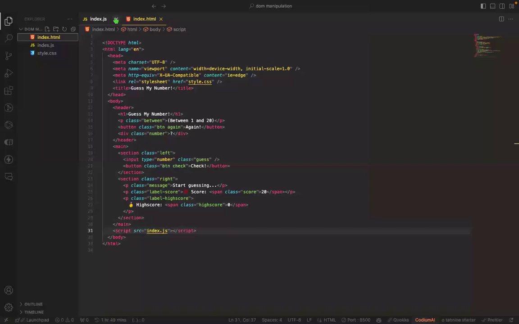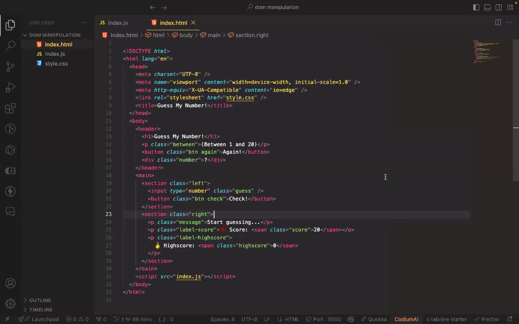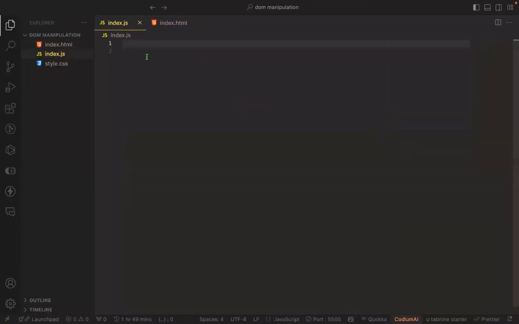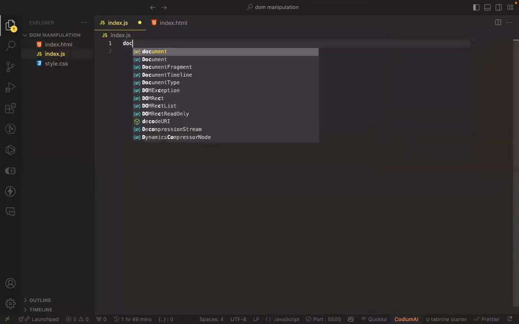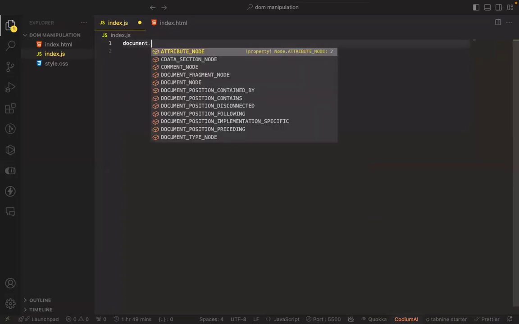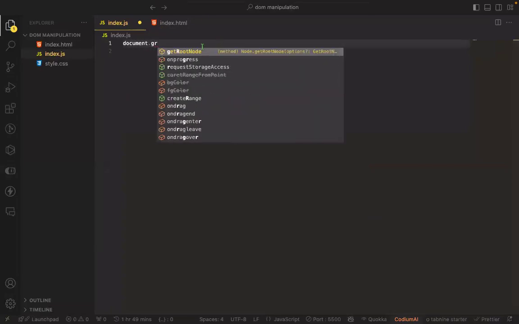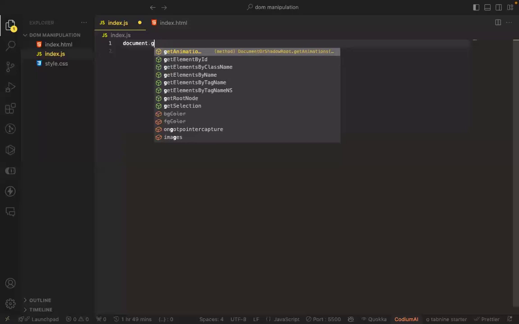And what do we use to add functionalities to it? We use class or ID. So how do you select elements in JavaScript? You use something called querySelector, which is this. You just do document dot querySelector.